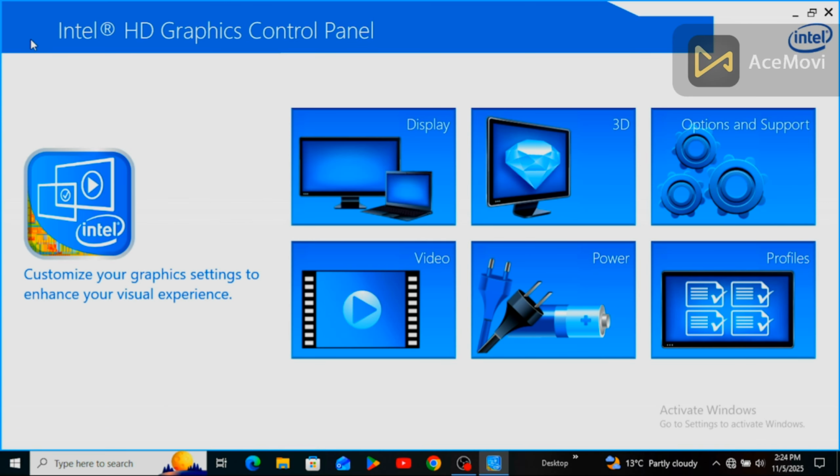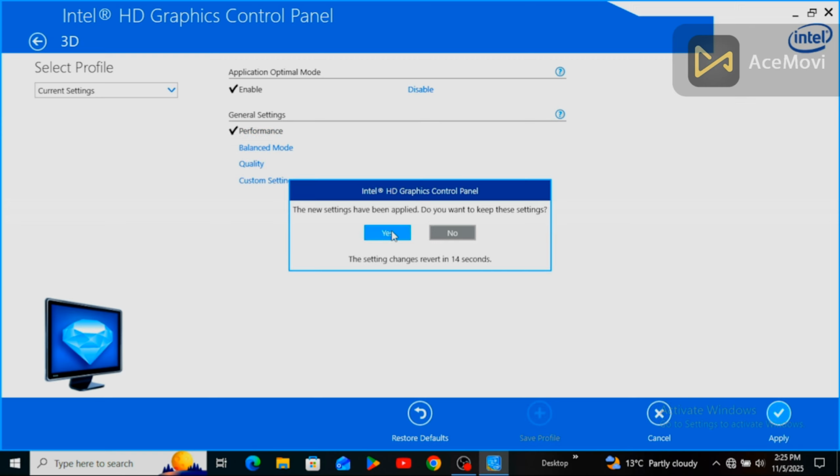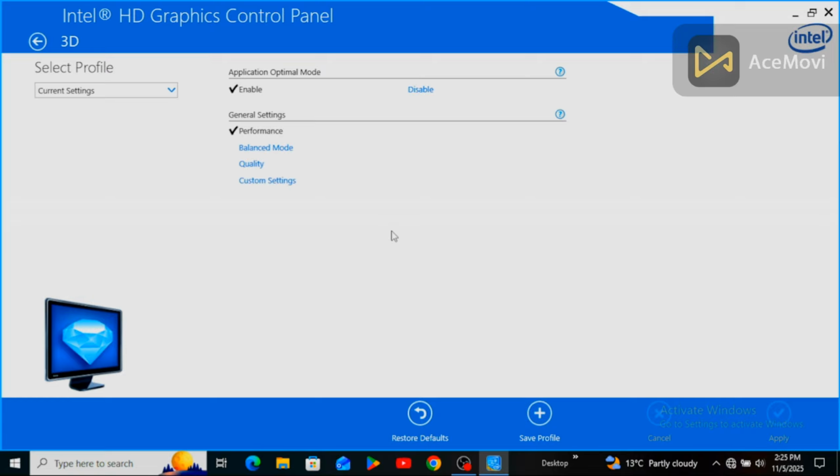Step 3. Now, go back and open the 3D Options tab. If your laptop's graphics settings are currently set to Quality or Balanced mode, switch it to Performance mode and click Apply. This will prioritize speed and frame rate over visual effects, giving you a noticeable performance boost.